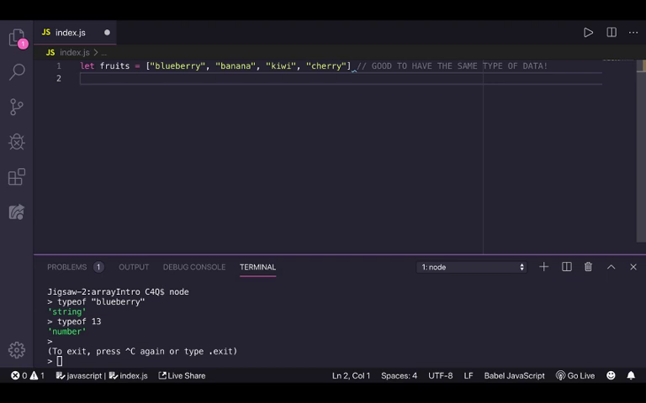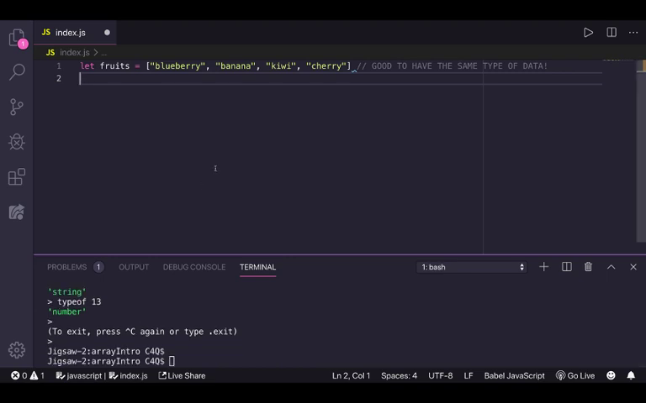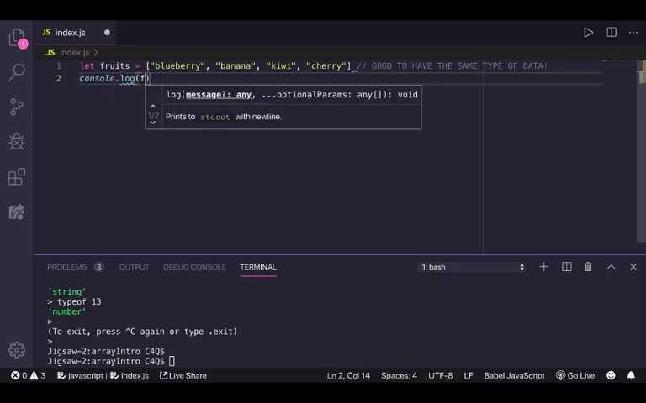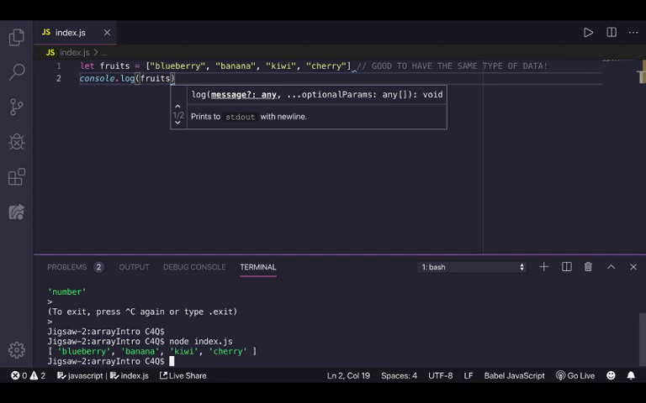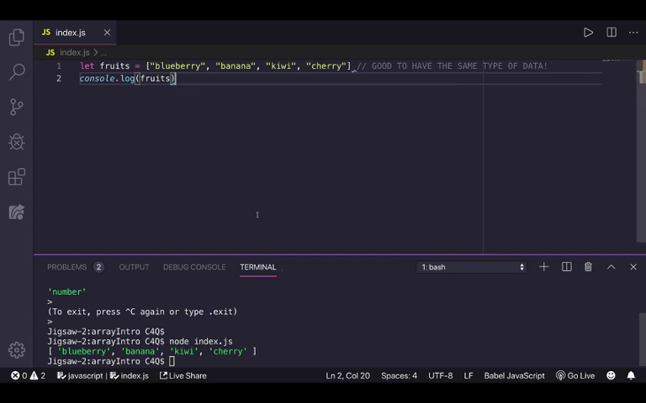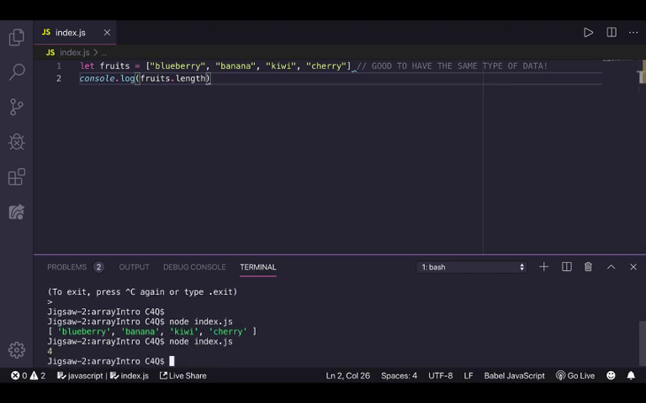Properties: very much like the string, an array also has a built-in length property. Let me exit node here. I'm doing it all on one screen today. All right, so if I do console.log fruits, save it, go down here, run it. Okay, that's our array, right? But then if I do fruits.length, we have that it has 4 items.